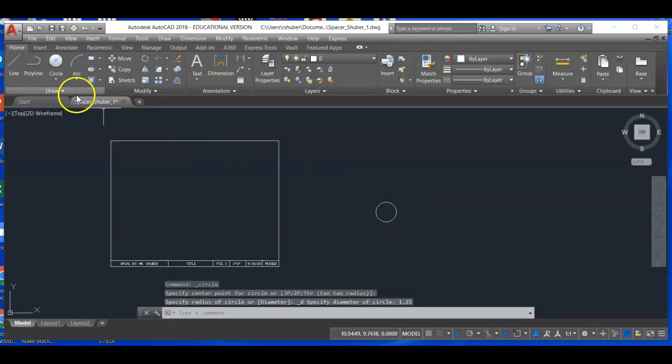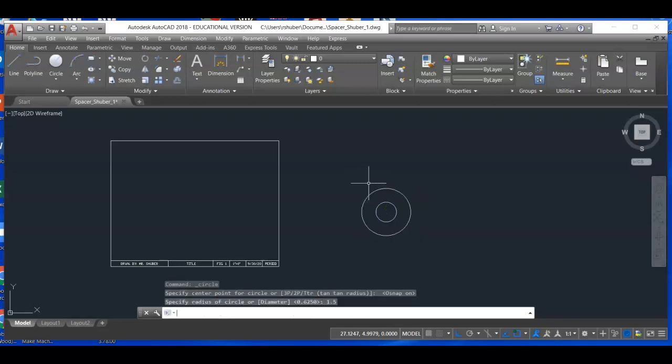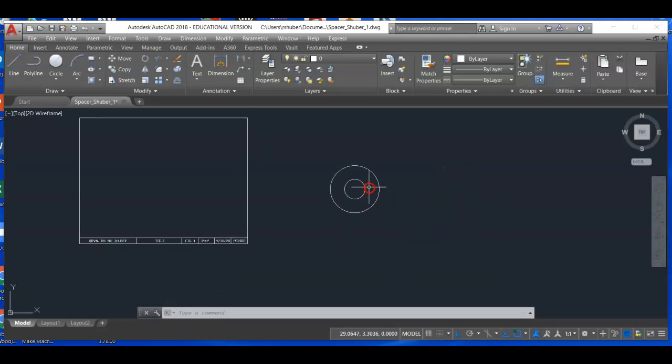Type that in. The next circle, I'm going to choose the center radius. I'm going to make sure that my object snap is turned on, which is down here. Make sure it's turned on and snap to the center point of that circle. Snap to the center point, and now I'm going to type in a radius of 1.5. Notice in your drawing the capital R is radius. The circle with a line through it is diameter.